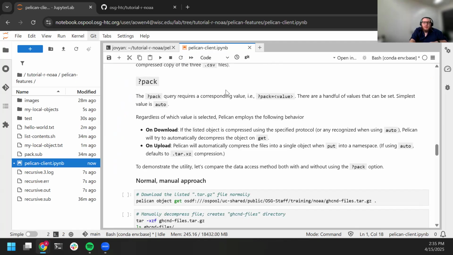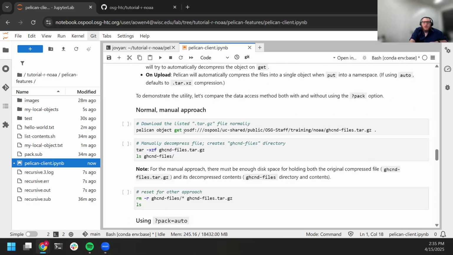So we talked about this in the slides as well. Simplest to use is just auto. It does most of what you want it to do automatically. So on download, it will automatically decompress an object. On upload, which we won't be testing here, it will automatically compress into a single object.